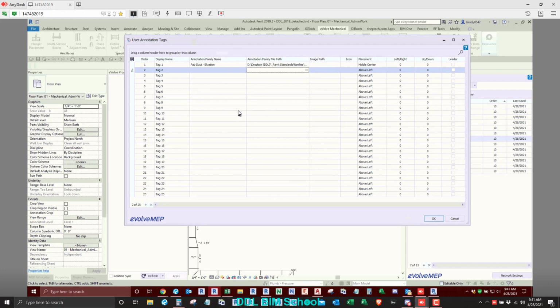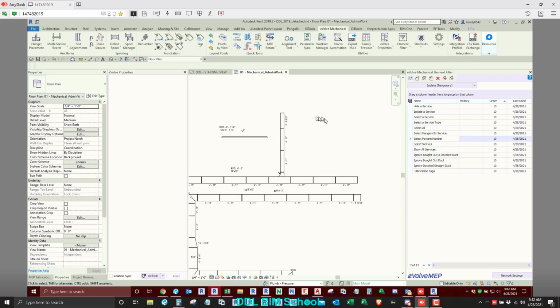it doesn't differentiate between, what am I trying to say? Categories, family categories, yeah. So let's put a flex duct one in here, if I could spell flex duct. And let me go find a flex duct family here. I might need to load one in.